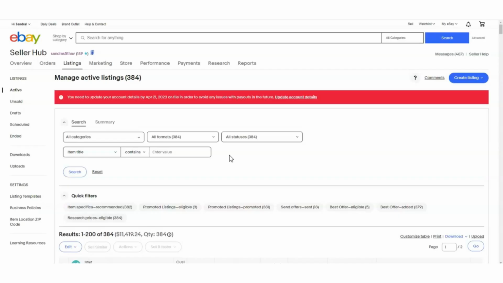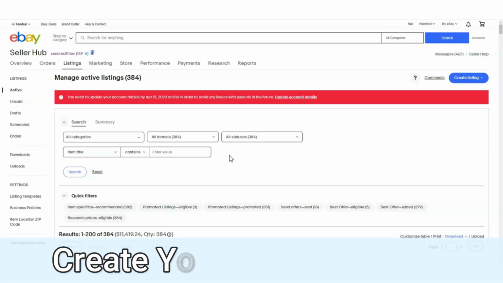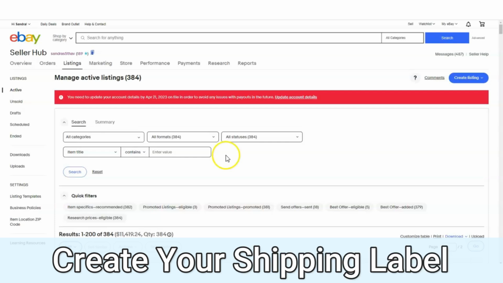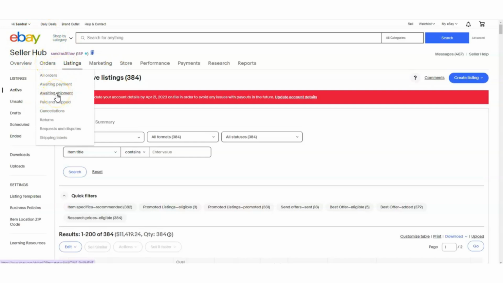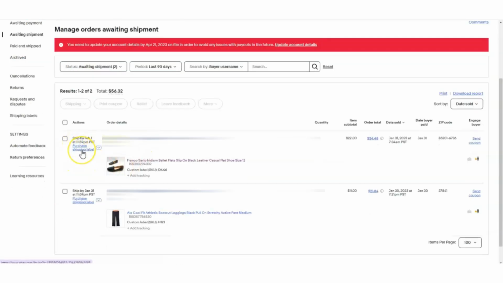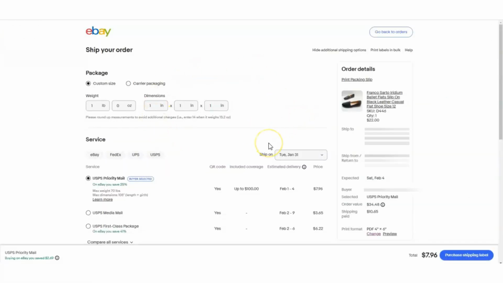As soon as they make that payment, eBay will give you that payout, and from there you'll be responsible for creating and buying the shipping label, which you can do by going right here to orders awaiting shipment, and you'll click on this blue hyperlink that says purchase shipping label. That will lead you to this shipping page.